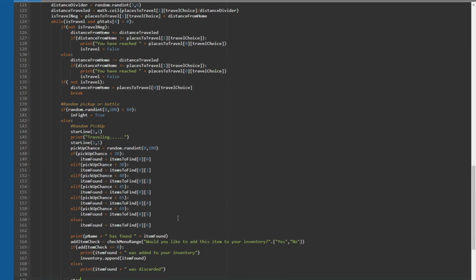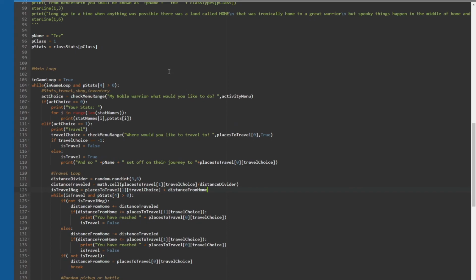And then we're going to do star line 1, comma 1, print p name plus continues journey. Star line 1, comma 2. So we just wrote a whole lot of code, right?